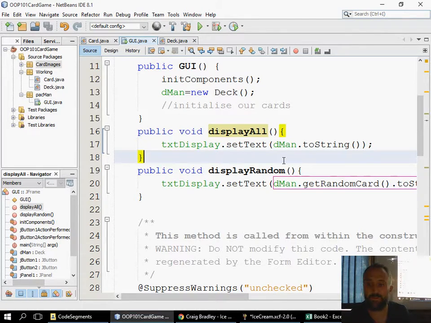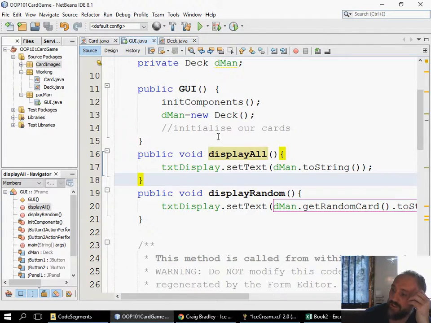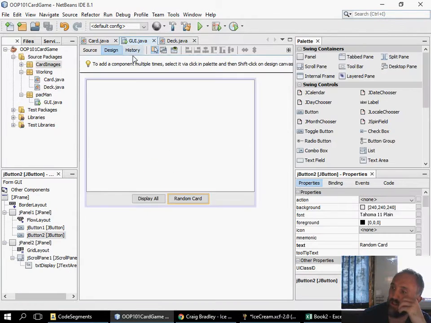Obviously, when you get to more complex problems, it becomes difficult to design your object orientation. But if you design it correctly, you can code really cool projects quite easily and have it function quite nicely. So now we've got a deck here, which is now getting a random card, but what we want to do is instead of displaying the text, we actually want to display the physical card.